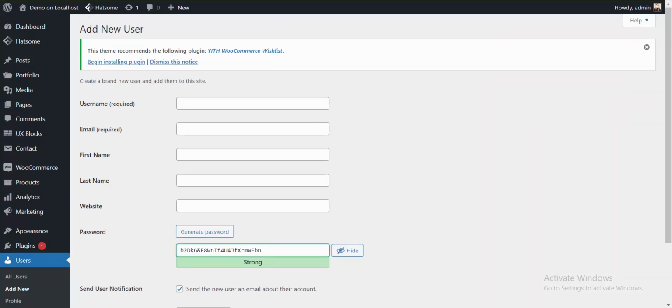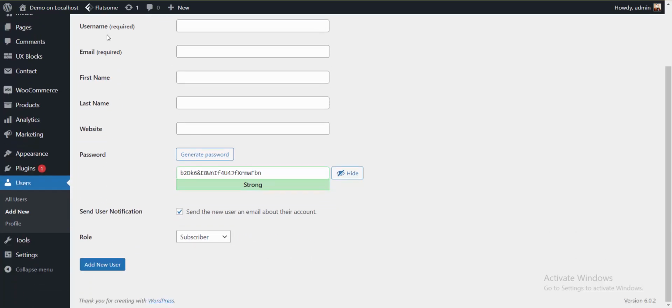Then we are on the Add New User page, to create a brand new user and add them to the site. First of all, we are going to give the username, that is demouser. Email is demouser@gmail.com.